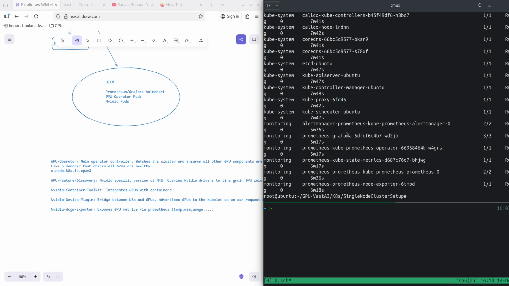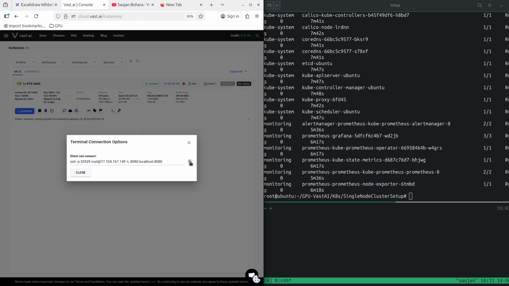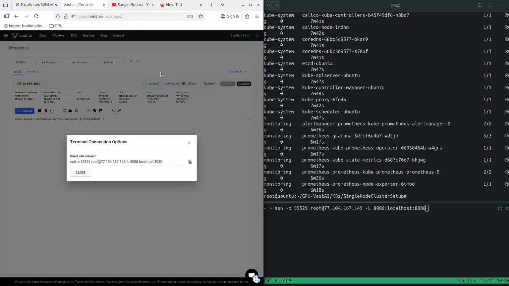The setup in Vast AI is a bit different. To be able to log into our Grafana dashboard, we have to do this. Let me click on the connect option. Let me copy that. Before I can open my dashboard, I need to have a public IP where I can add the IP address and then the port of my Grafana. That kind of setup in a normal public cloud is a bit easier, but in Vast.ai, this is the way we have to do it.